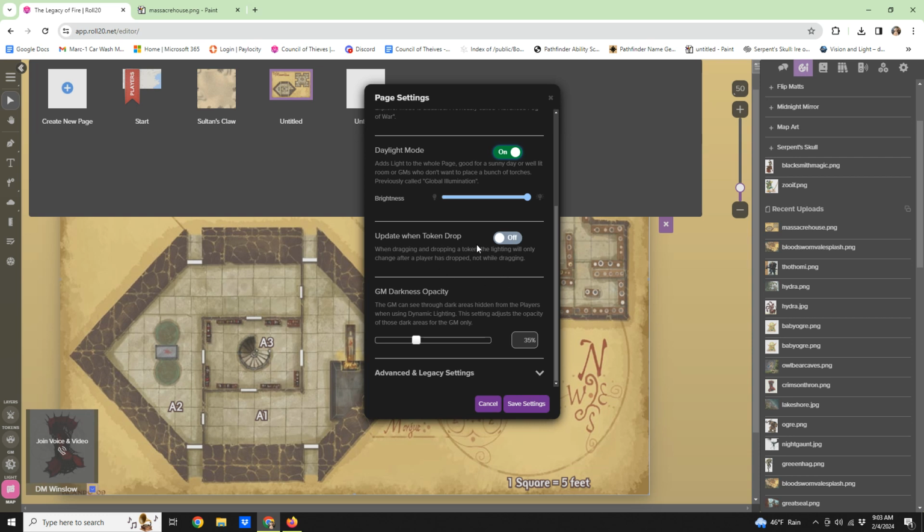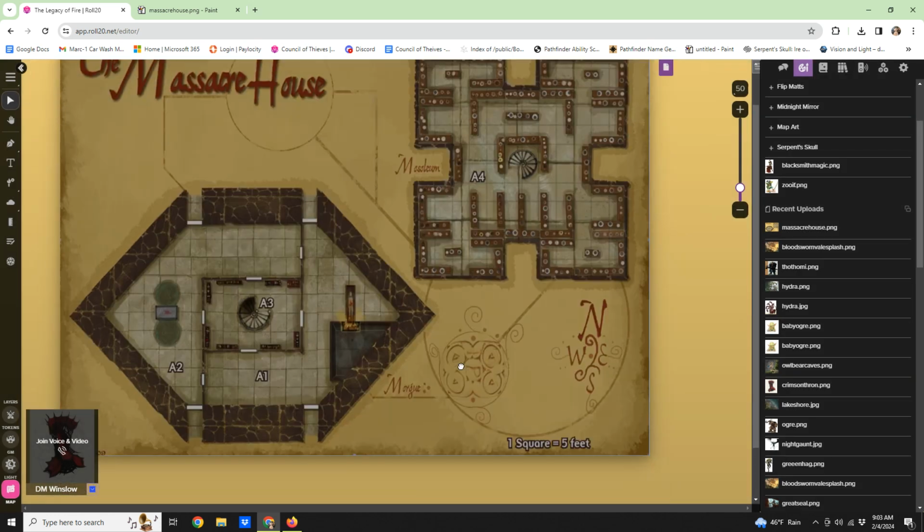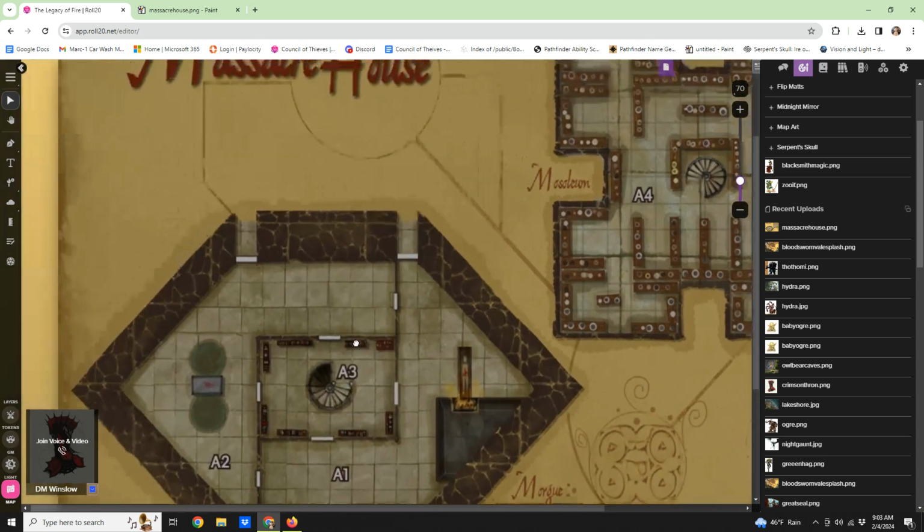And at first, you always want to turn on update token when drop. But when you're building it, go ahead and have that set off. That's going to make things easier for you. Save settings. You're going to see the map gets darker. We're going to zoom in a little bit on our area.